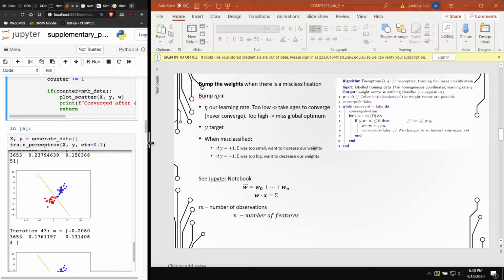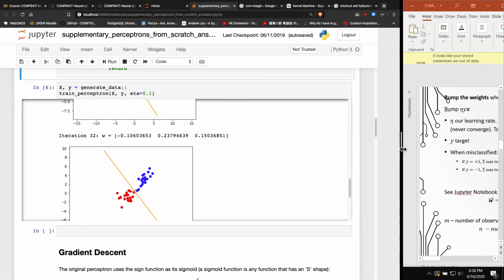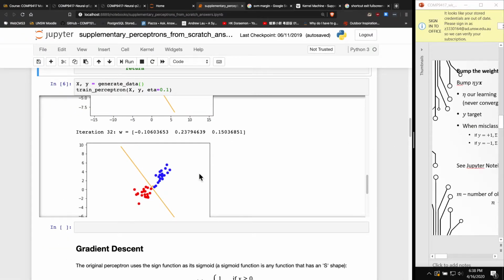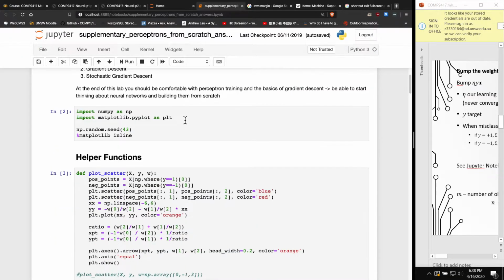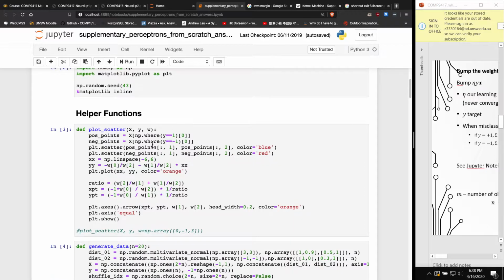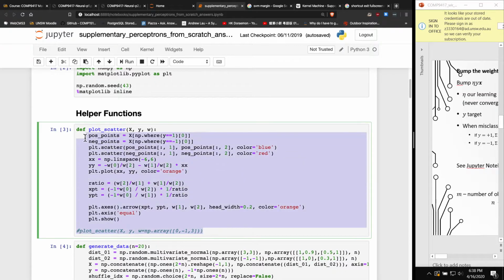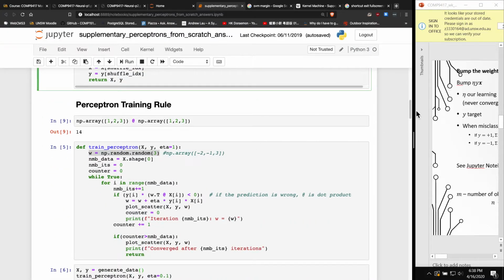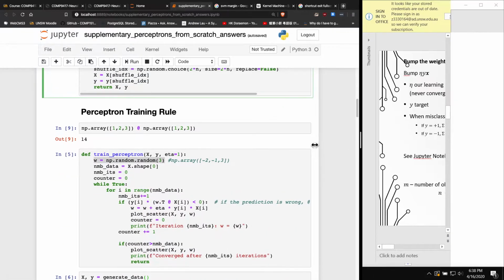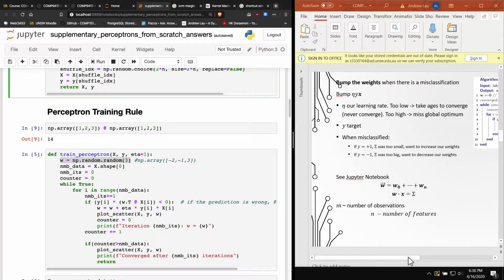Now I'm going to jump over to the Jupyter notebook, which demonstrates this with real code, now that we have a basic understanding of the Perceptron. Just a reminder, this Jupyter notebook is sitting in the Microsoft Teams file sharing facility. You don't have to worry about the helper functions. It's just generating random data. Maybe I'll put it side by side so we can compare the pseudo code with the real code.